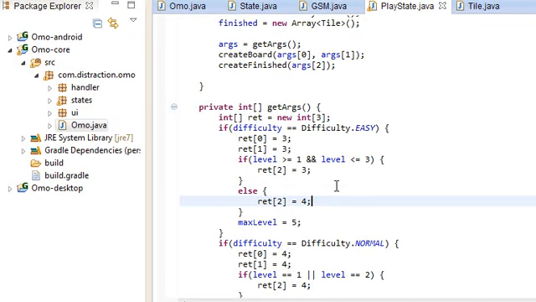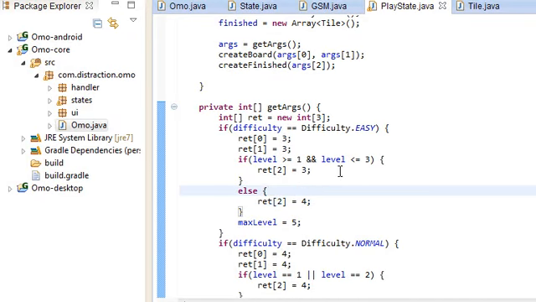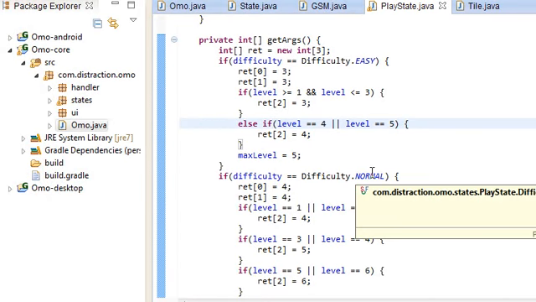Never mind. Oh wait, I did else if level is equal to 4 or level is equal to 5. Now I would have gotten maybe not an error. Never mind. I don't know what I'm saying.